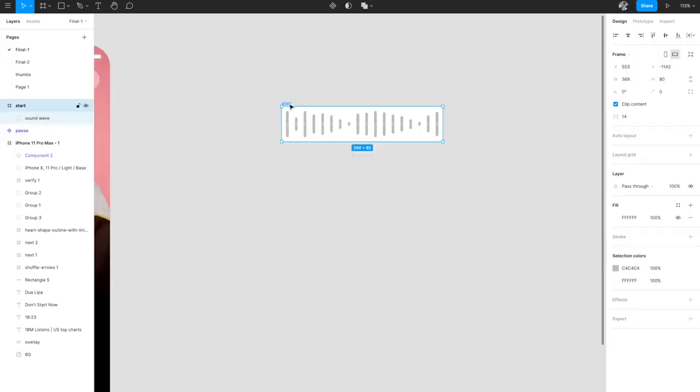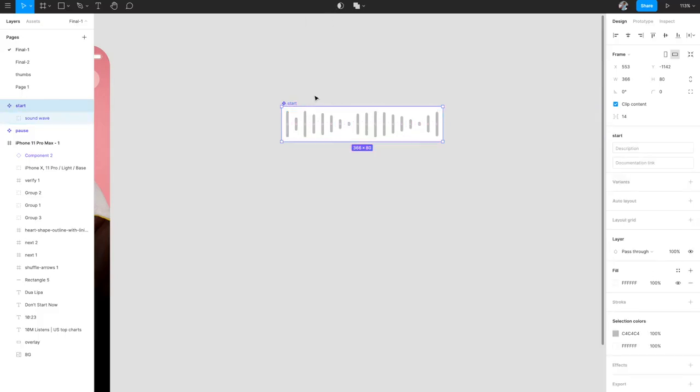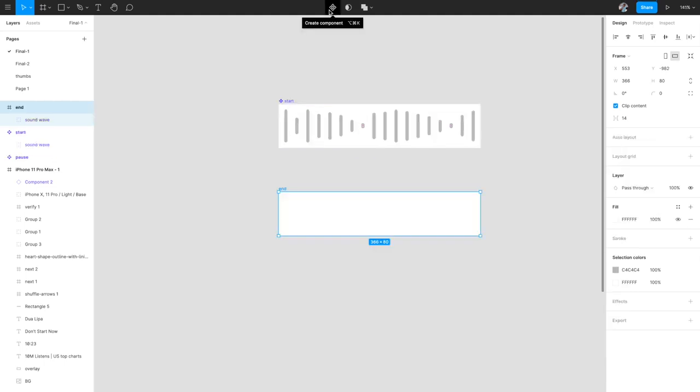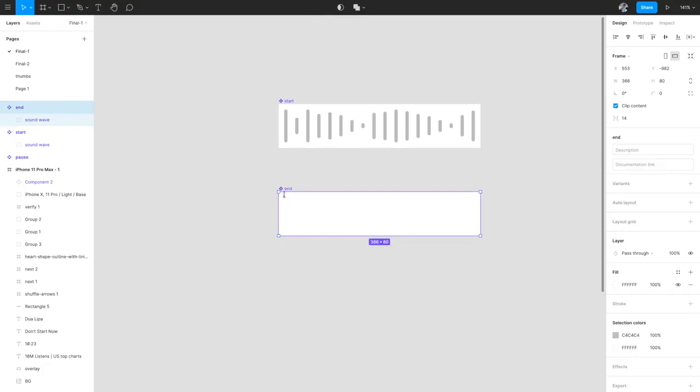So I'll select the first artboard that contains the sound wave and convert it into a component. Hit create component, and your component is created. Hit create component again, and it will create another component like this. So start is there, end is here. Now we have two components. In one the wave is starting, in the other one the wave is ending.